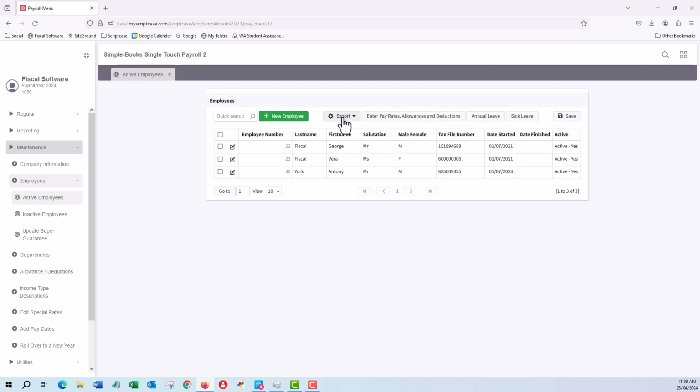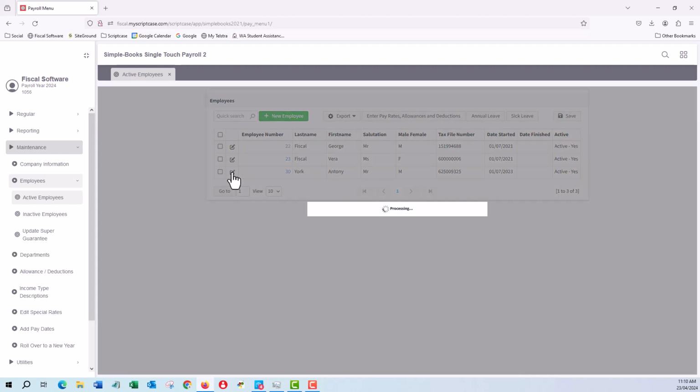You can export to various formats the grid contents. You can enter their pay rates and things like that at this stage if you wish, and also their annual leave and sick leave. On the left you have the edit button, so you can go in and edit some personal details by clicking on that button, but if you want to access these three items up here, you have to put a tick in the box there before doing that, but I'll show you that in a minute. So let's just go and have a look.